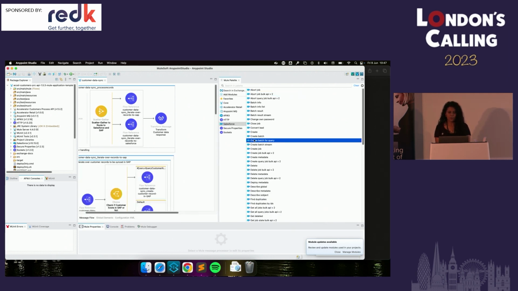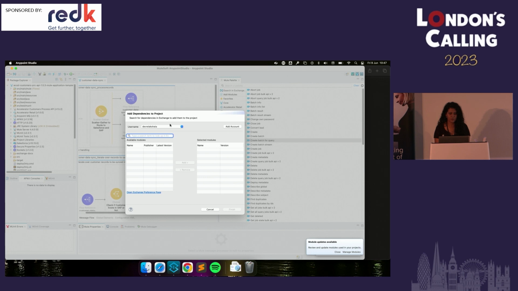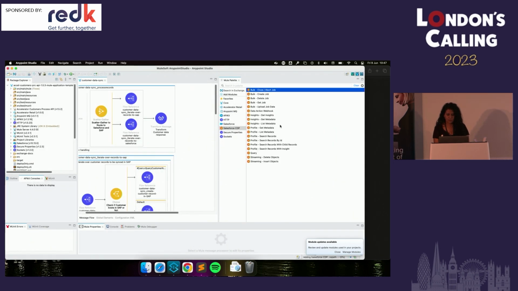So you have different operations which you can perform using the Salesforce connector, and it is not just this connector. You can search from Studio as well in Exchange, see the different connectors we have, and add them into your palette as per your needs. If you see over here, there is a Data Cloud connector pop up. Let me add the Data Cloud connector and click Finish. It will appear as Salesforce CDP.